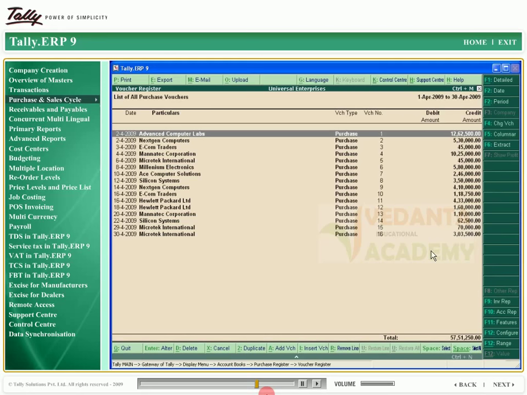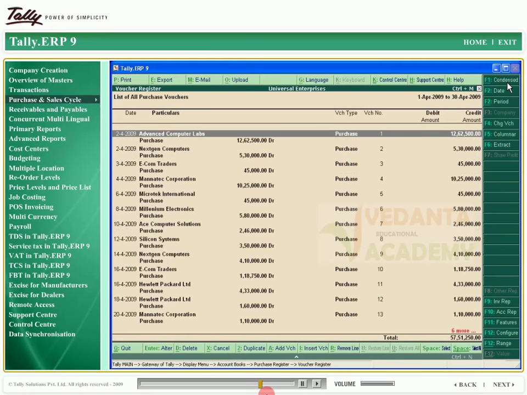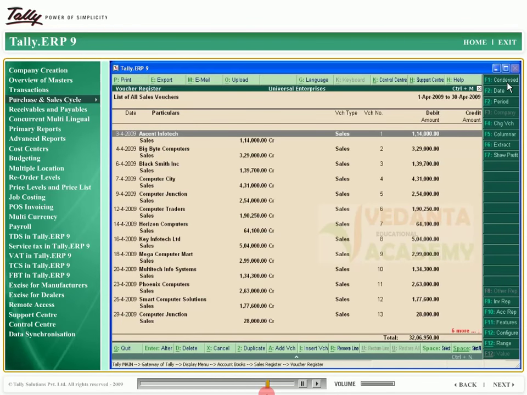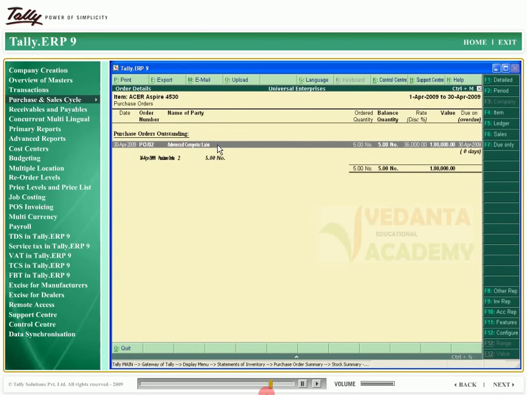Gone are the days when you had to maintain sets of books to keep track of inventory. Tally.ERP9 takes care of all that for you. With Tally.ERP9, a list of all your purchases and sales are just a click away. You can also track all your pending purchase orders, sales orders, and much more.